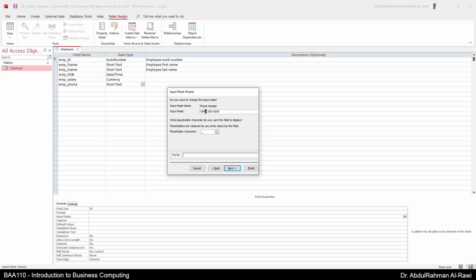Actually, you can find in support.microsoft.com the full list of all these input mask characters. And again, I'm not going to go through those. I'm going to click next just to simplify things actually.